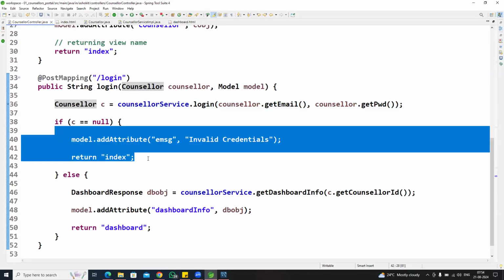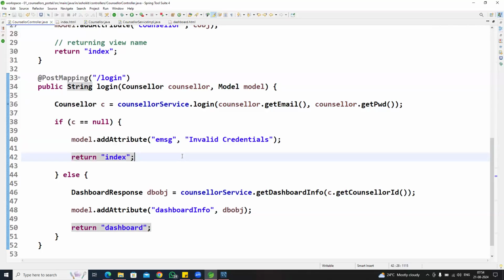Yeah, sir, that I understand. For Thymeleaf, do we need to import any library? No need to import anything. Sir, what is the DB object here? This is the object, the dashboard response, the above one. Okay.